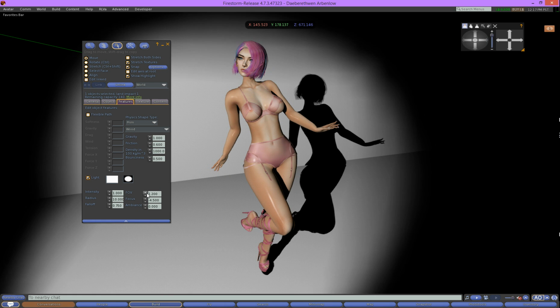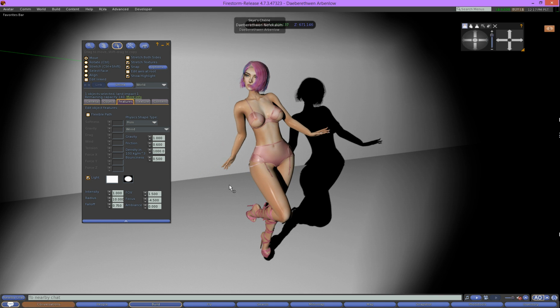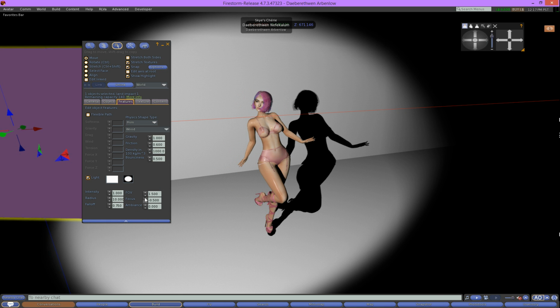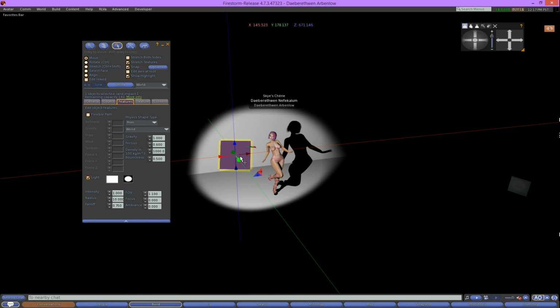So let's increase. Okay, so we have the basic principles. You can still just leave these at the default setting if you want. You don't have to change them, but at least now you know what your opportunities are. Okay, so we have done the basics of the projector.